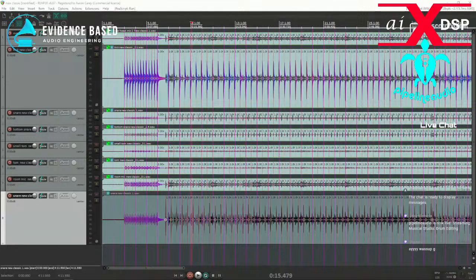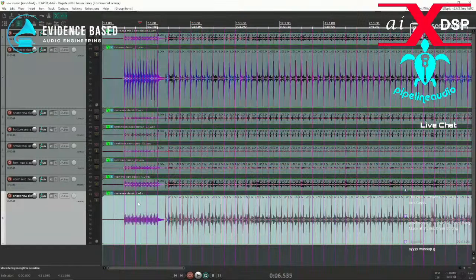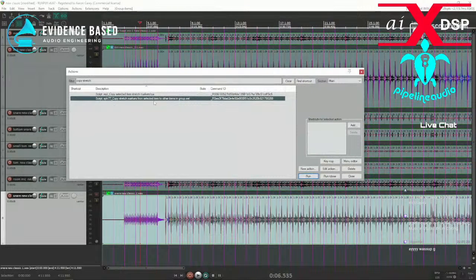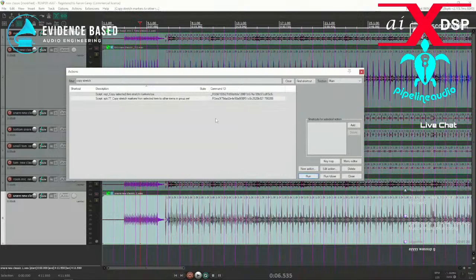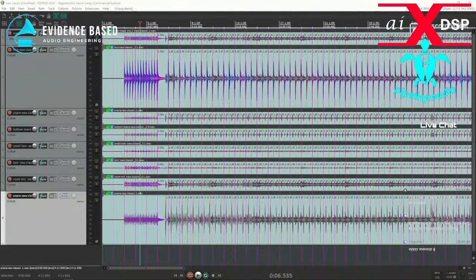Copy stretch markers from selected item to other items in group. So let's group all these. I'll click this, and then I'm going to run that. This one, copy stretch markers from selected item to other items in group. Okay, so now you see the problem, right? That deleted the other ones. Okay, so is there any other way to copy and paste stretch markers?